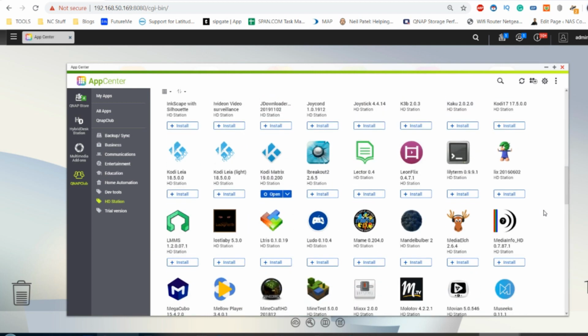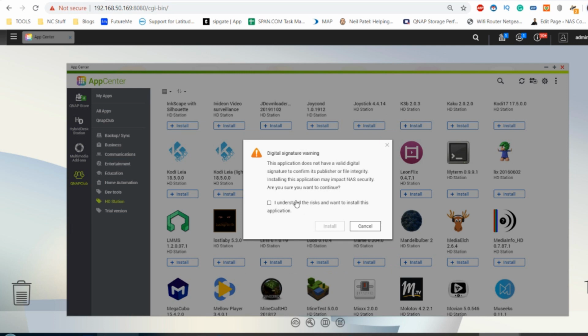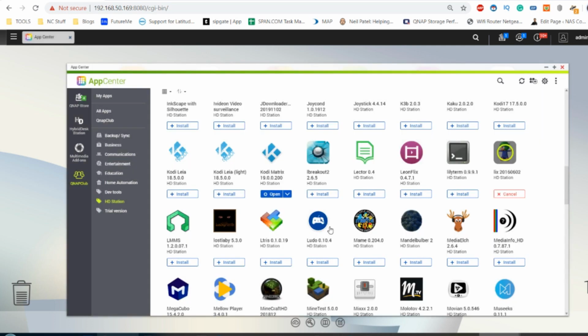If we look at these apps here and maybe go for a gaming based one, such as that one for Lemmings that we mentioned earlier, we can just click install. QNAP do go to great lengths to highlight that an unofficial application is installed at your own risk, and you should keep aware of that. But for now, I'm going to click agree, and I'm going to say that I take the risks. And then in the background, it's going to start installing this Lemmings application.